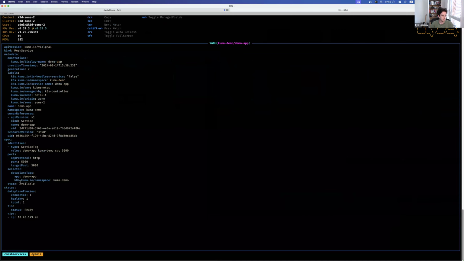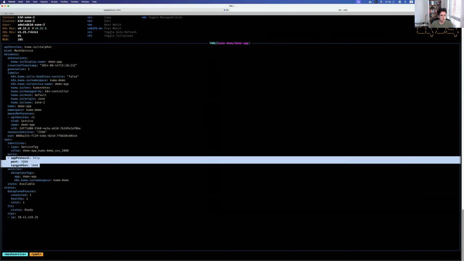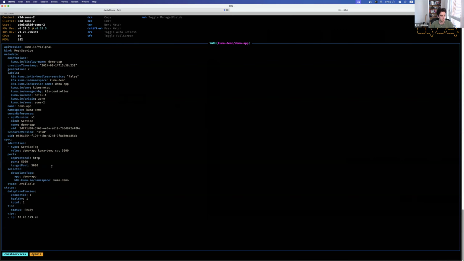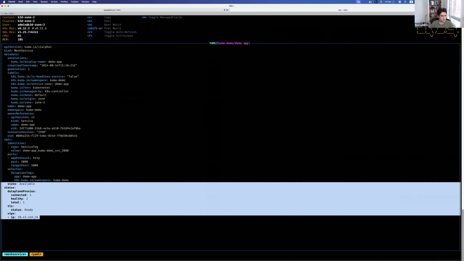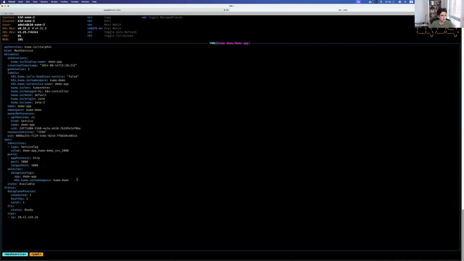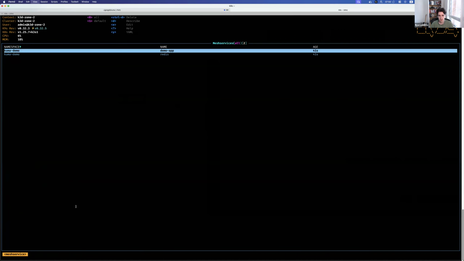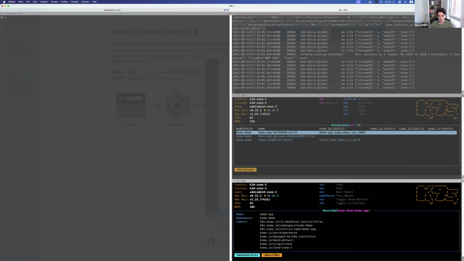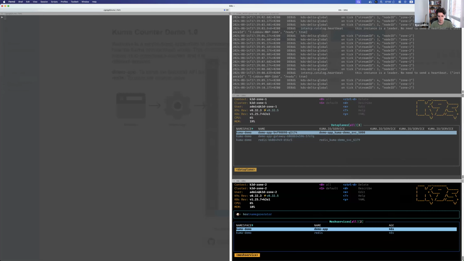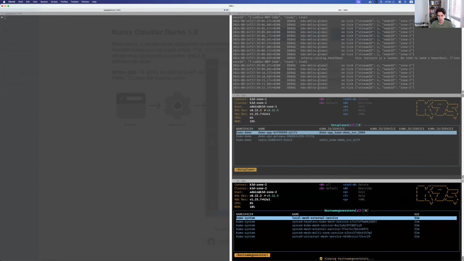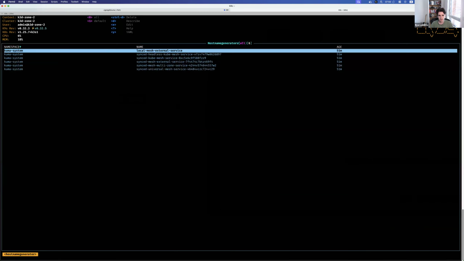So like I said, there are ports. This part is taken from the Kubernetes service. And we also have a status that allows us to see various information about the mesh service. I think we also have hostname generators. Yes, we have a hostname generator.